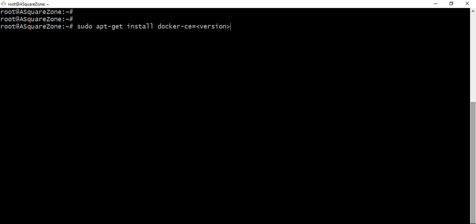So this is the way to follow the steps to install Docker.